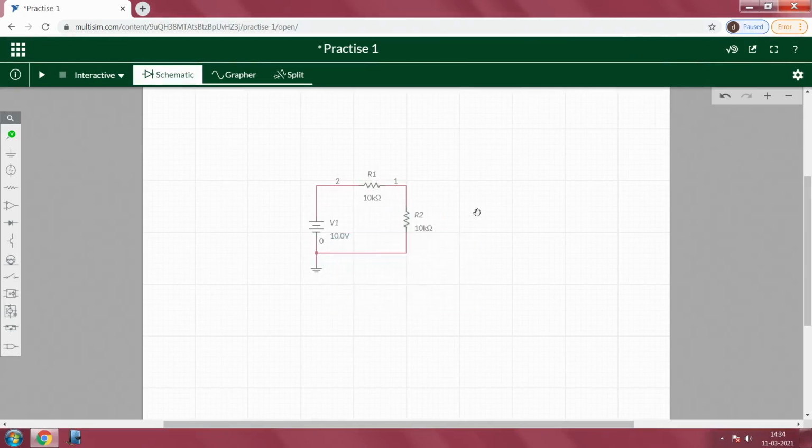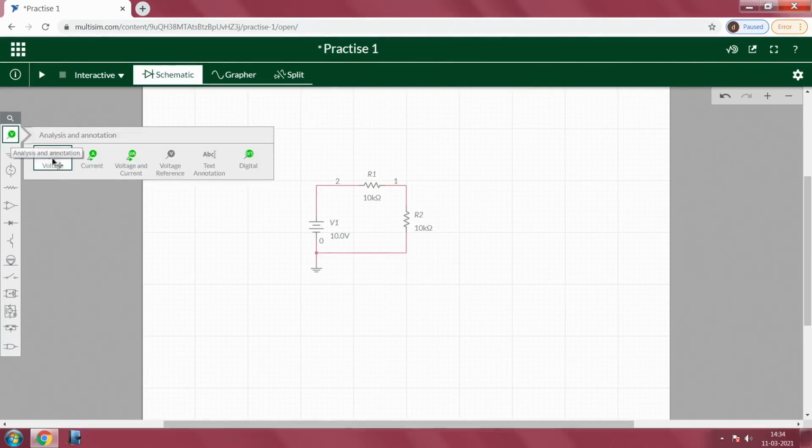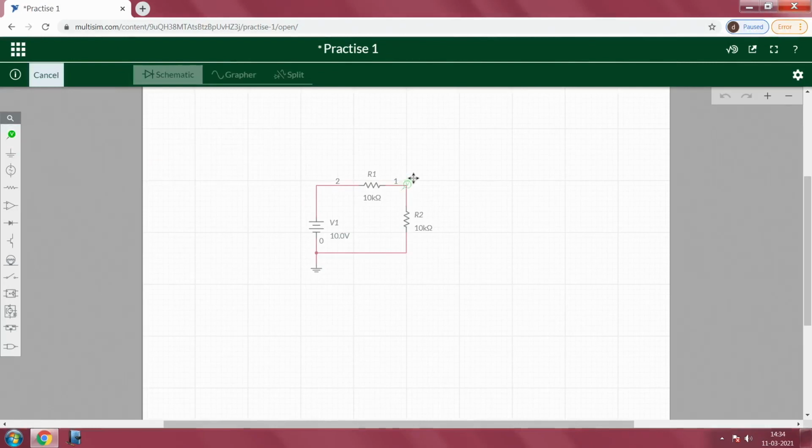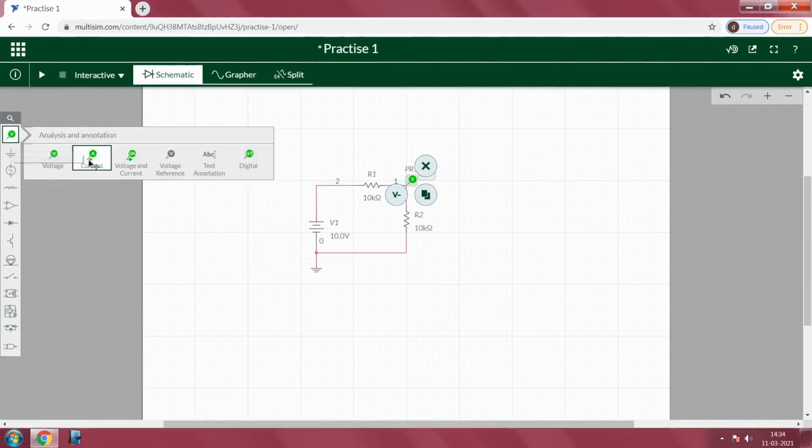Finally, to visualize the response, I can use a voltage probe. I can simply place it. If you want to even understand the current flowing through the circuit, along with the voltage, you can also use the current probe.